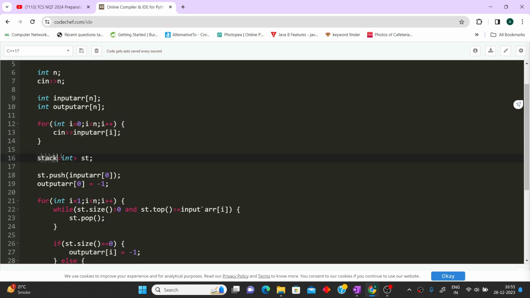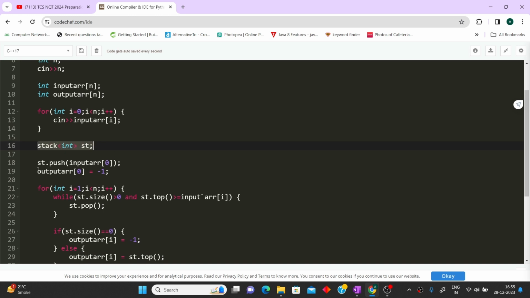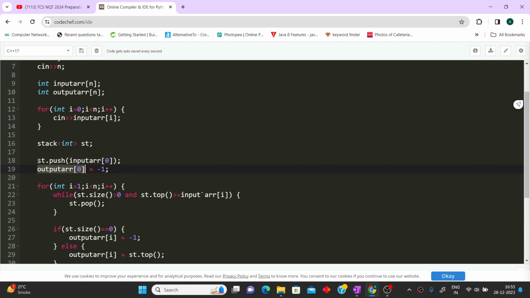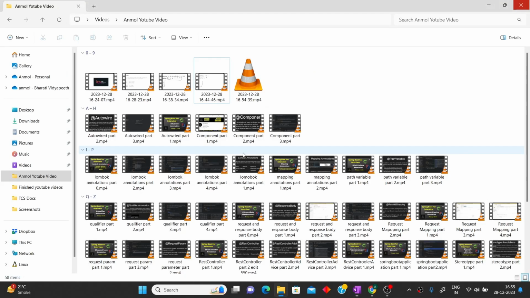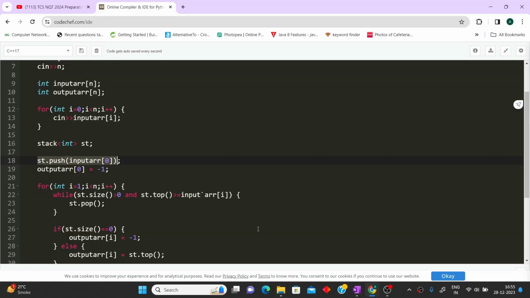Then we have declared the stack as we are using the stack based approach. And I have told you that in the output array, the first position will always be -1 because there is no smaller element on the left of the first element. Therefore, in the output array, the first index is -1. Next, we are pushing the first element of the input array into the stack, as I have told you that it will remain -1, but this 1 will be pushed into the stack. So this is what I have done in this particular line.